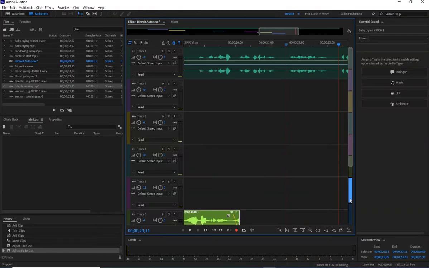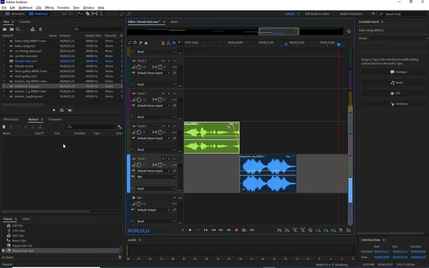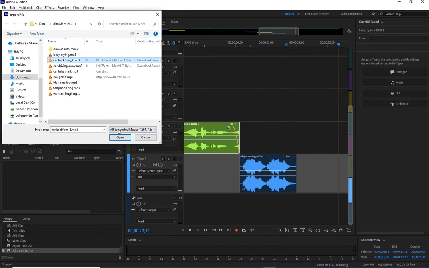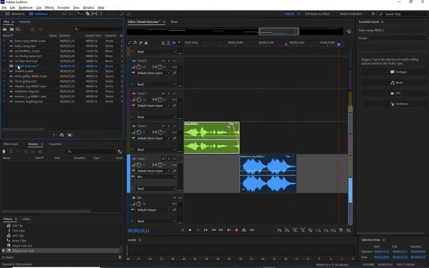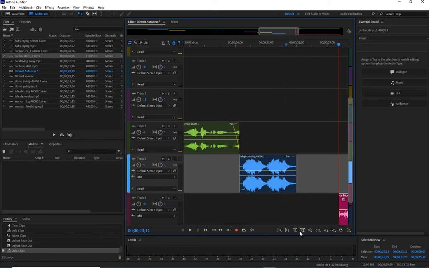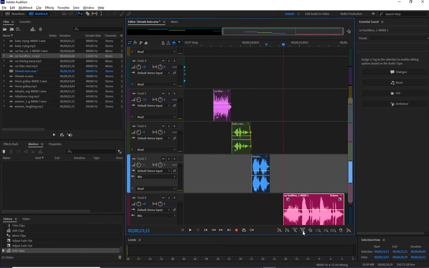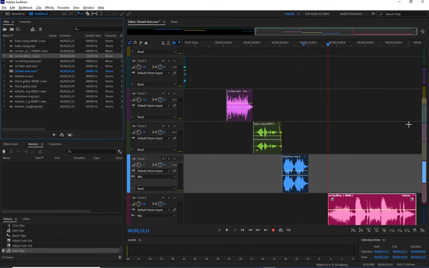So let's scroll down here. If you need more space, just grab this and make it taller. Right click, import. And we've got car backfiring. Let's take that and put it down here on this track, right where the playhead is. If we need to zoom out just a little, we can. Now we can close this panel, just so we can get an idea, and compress the tracks a little bit.